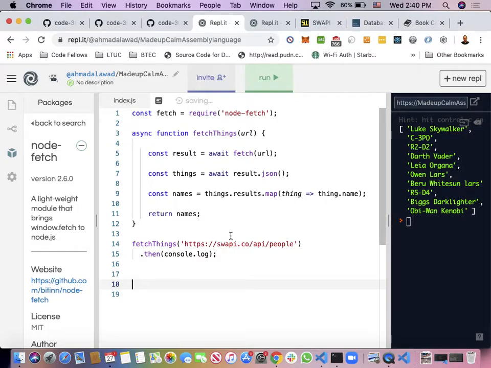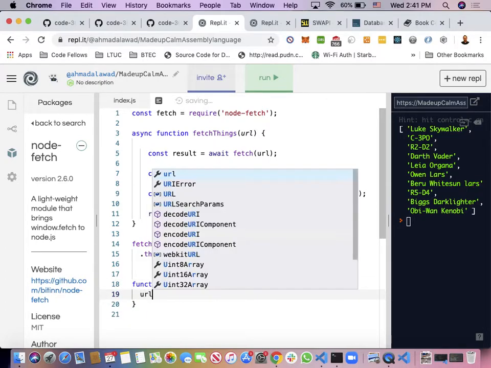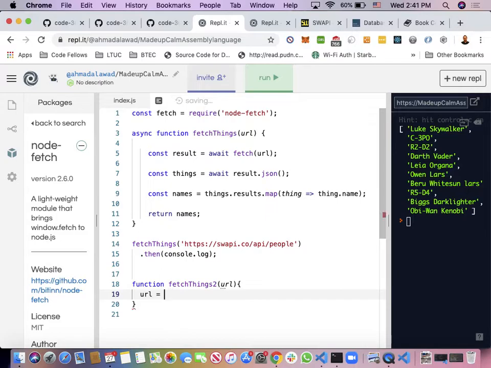This is a function. I need a function. Just give me a function. So I'm going to start with a function. Okay, I'm going to call it fetch things, text URL. Okay, it does something. URL equals what?